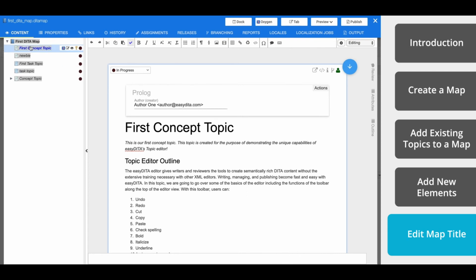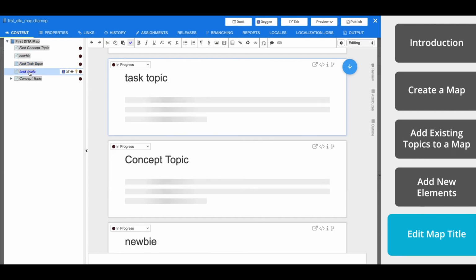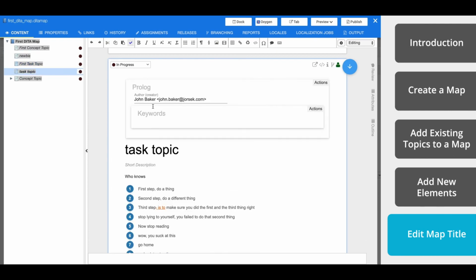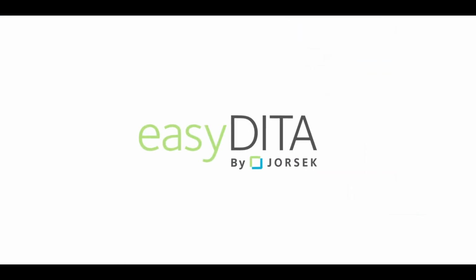In future videos, we'll take a look at how to reuse content, how to review content, and how to publish content, such as the map that we've created. You can find links to these videos in the description or visit easydita.com.